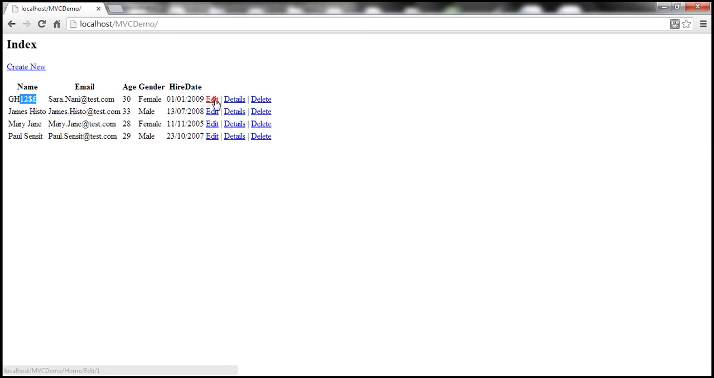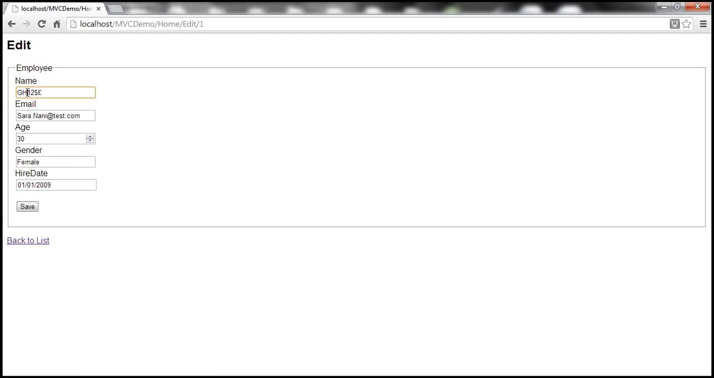Let's navigate to edit view. Notice that the name contains numbers and special characters. Let's try to submit that, and look at that, we get the validation message. The field name must match the regular expression, and it prints the regular expression. This message doesn't make any sense to the end user, so we definitely want to change this error message.